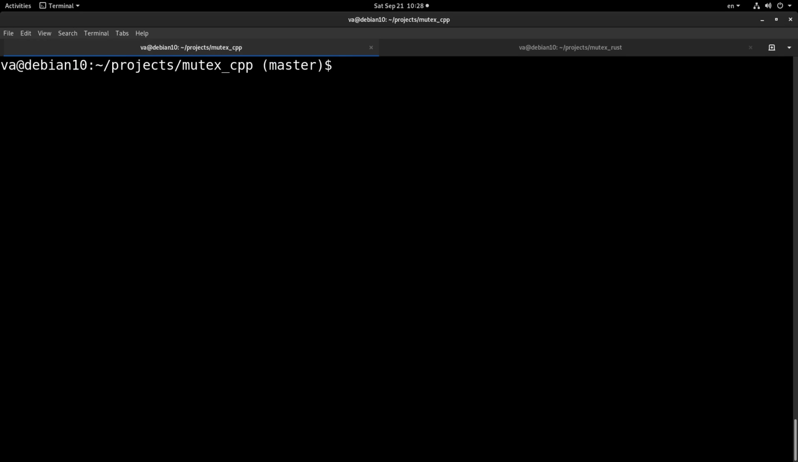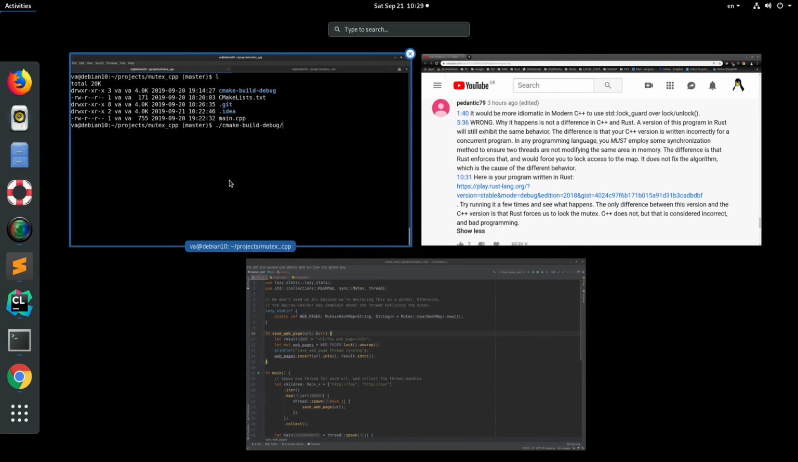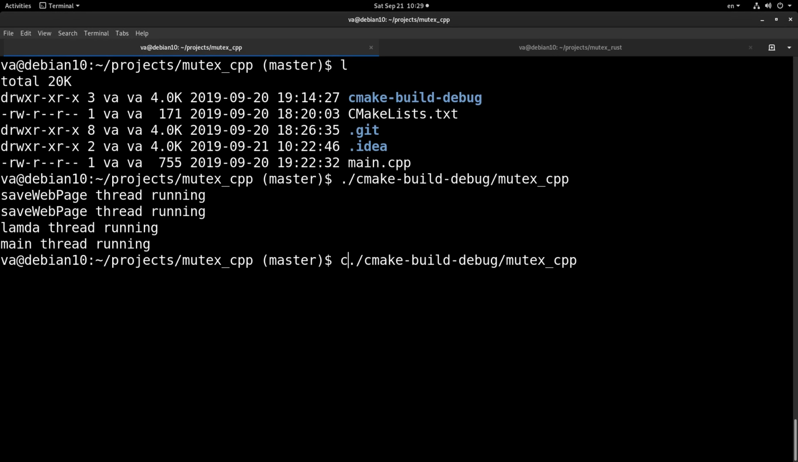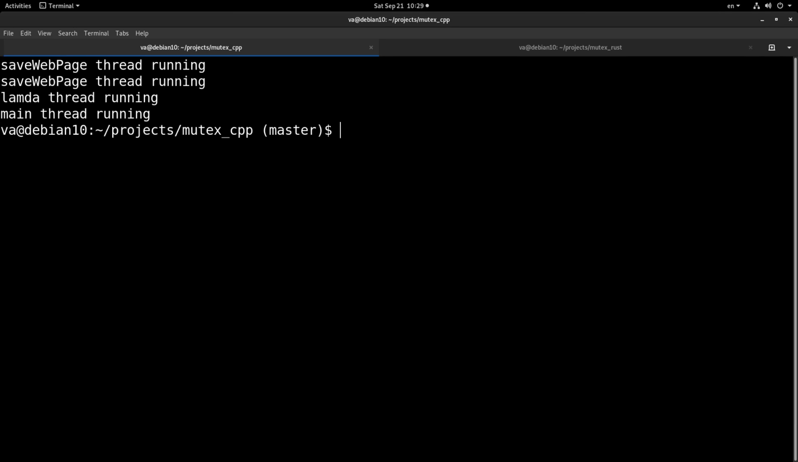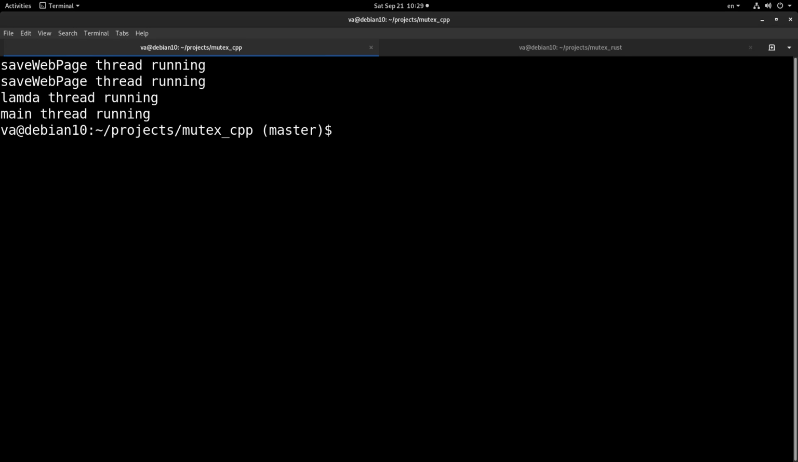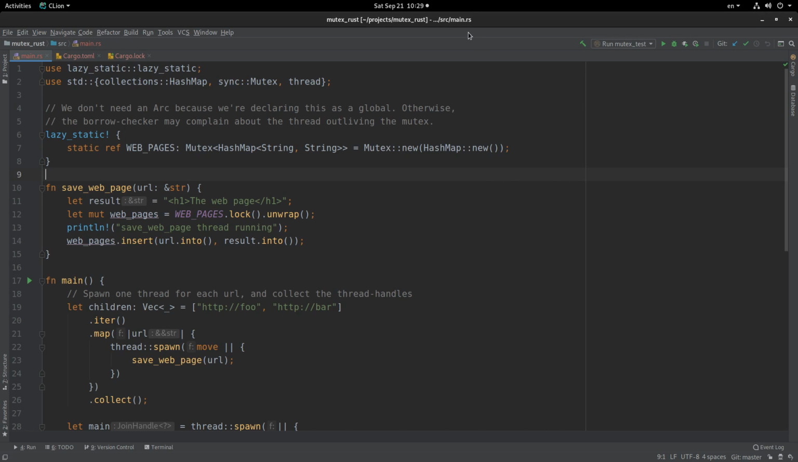This is the C++ program. Let's run this again. Make build, and what do we want? We want the mutex cpp, and we want to clear our screen. We have two results, no results, one result. So as you can see, we have the same exact behavior between the two languages.